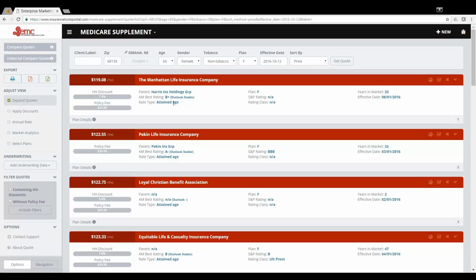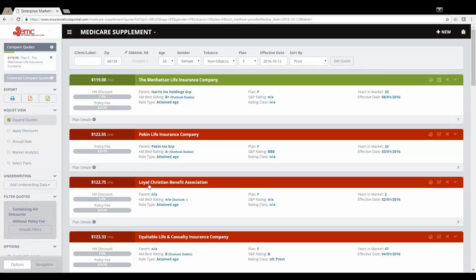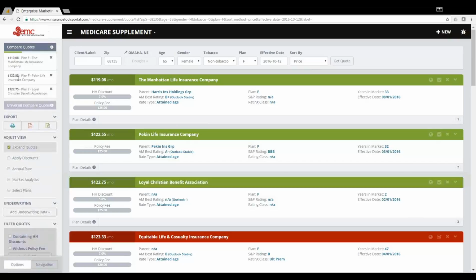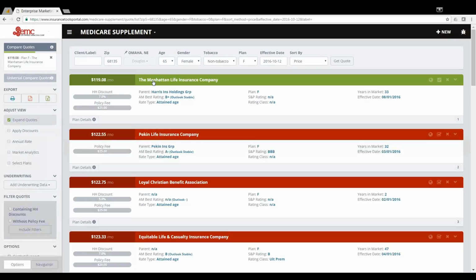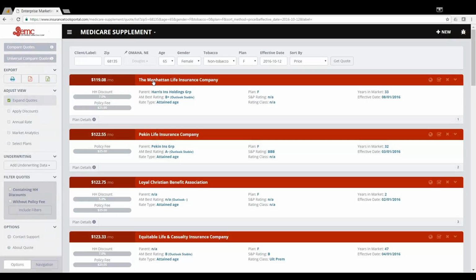Let's say you wanted to take 2 or 3 of these plans side by side and take them away from the rest of the group. All you need to do is click some of the company names. They're going to turn green, and then they're going to be displayed up here in the top left-hand corner. You can then just click that Compare Quotes button, and it's going to take you to a brand new screen with just those plans side by side. So if you wanted to print this off or show this to a client with just those plans available on the screen, you would do so using that Compare Quotes feature.